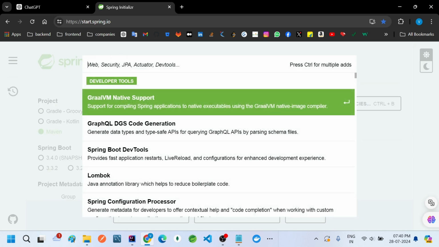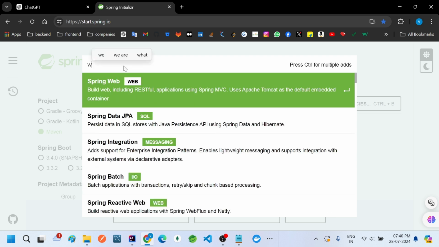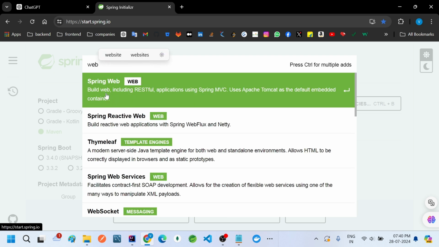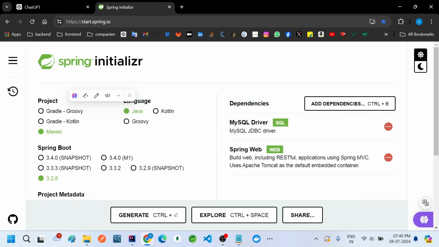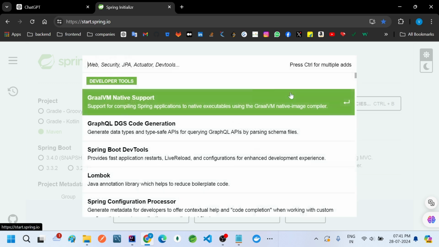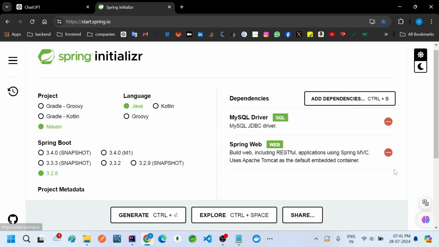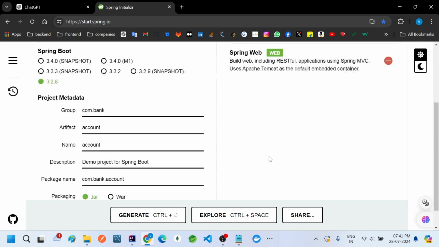Then I want to use another dependency. For example, I want to make my application a REST application, so I have to use the web dependency. It will give me RESTful support. See, it builds web applications including RESTful web services, for example, post mapping, get mapping, right? That will come using this dependency. As of now, I will select these two. Later, if you want to add another dependency, you can add it using this.